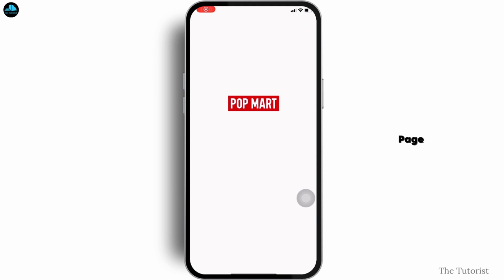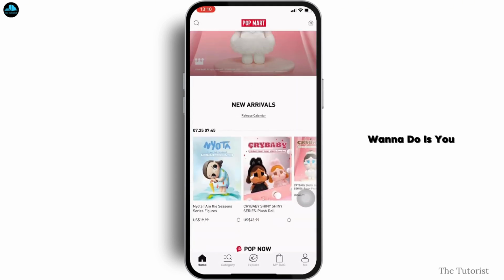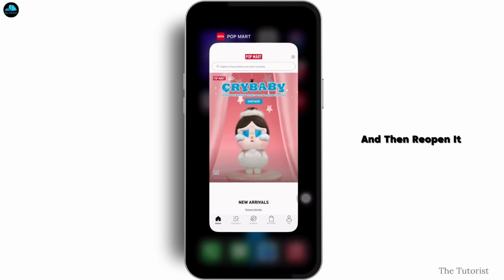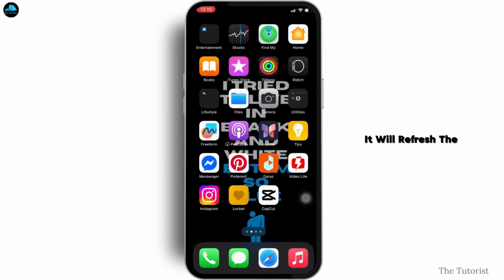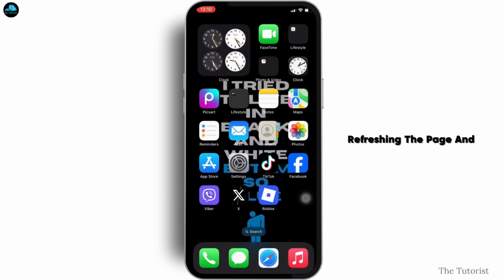Once you're on this page, the next thing you want to do is try closing the application and then reopen it. It will refresh the page. Most of the time, refreshing the page and app has also fixed the issue.